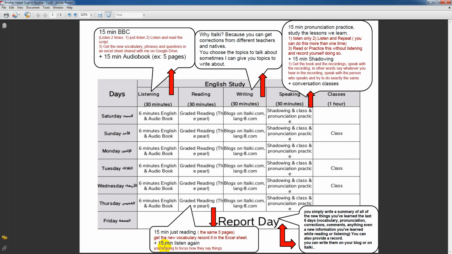Then you're going to listen again only without reading. Another 15 minutes. So you're going to listen only. You're going to focus on listening very hard. How they say things. Do they raise their voice? The tone.